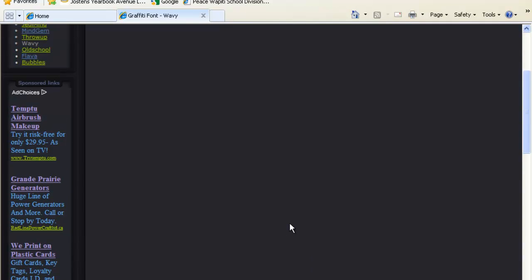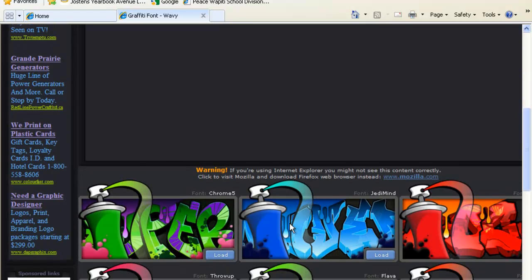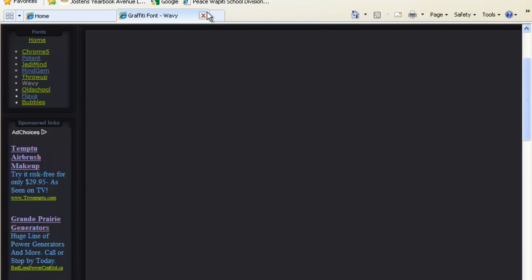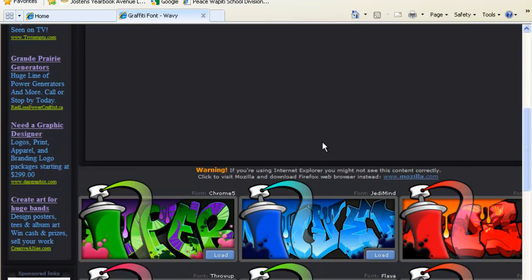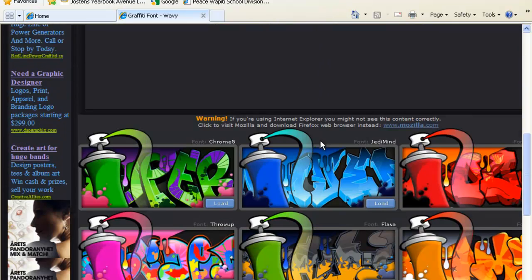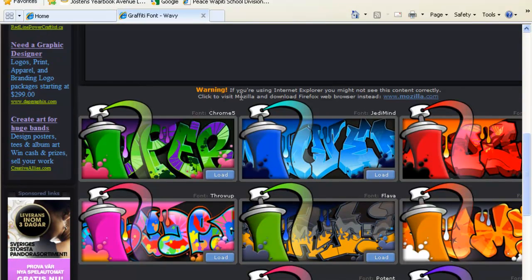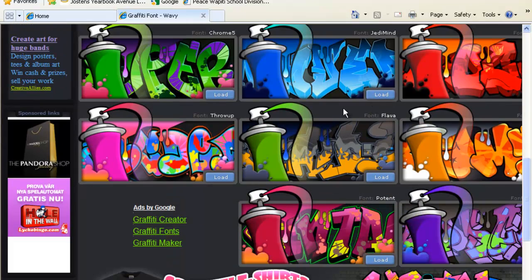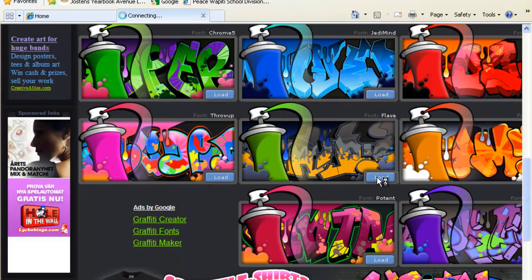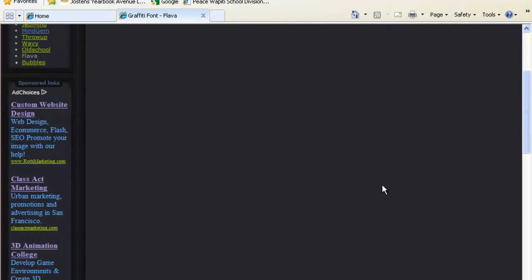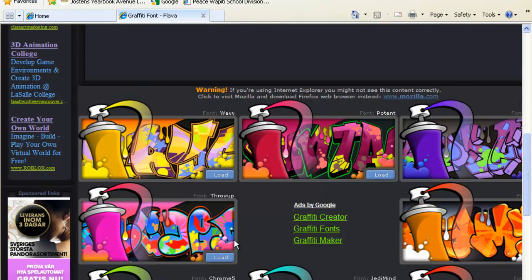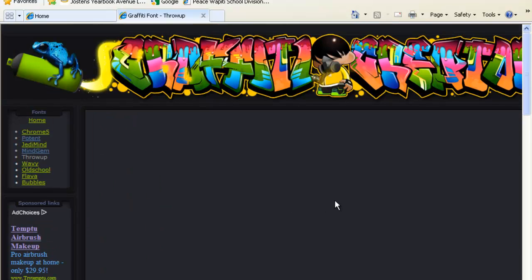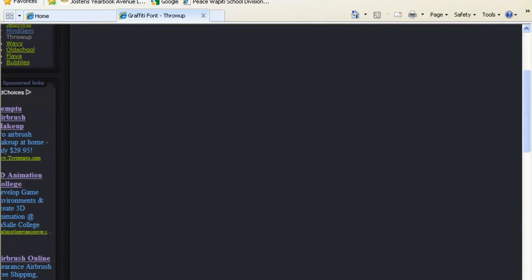Now sometimes it works and sometimes it doesn't, so I'm not sure why it does that. It says we should download Firefox, but I don't want to do that on every computer, so you're just gonna keep clicking load and hopefully one of the fonts will work for you. Oh, it came up after I got too impatient.